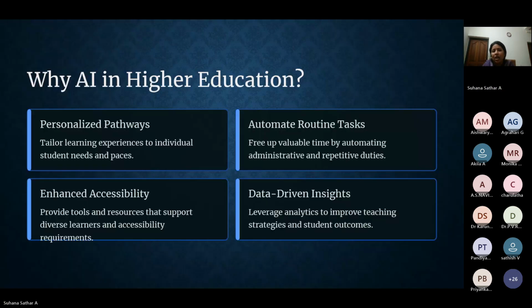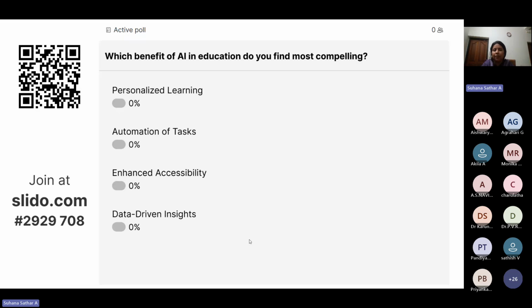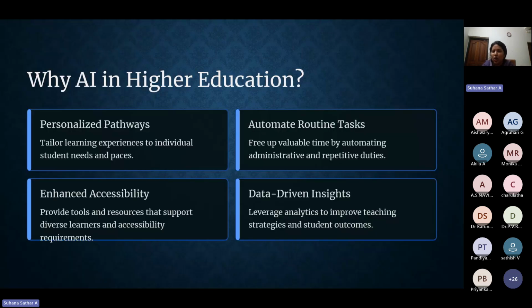So now, why AI in higher education? This we have also discussed in the previous session, but I'm going through it once again. That means personalized pathways, enhanced accessibility, automating routine tasks. That means grading, attendance, assessment, all these routine, dull, boring tasks can be given to AI. This repetitive nuts and bolts work can be given to AI, and we can devote our time to more creative things like enhancing creativity and critical thinking among our students.